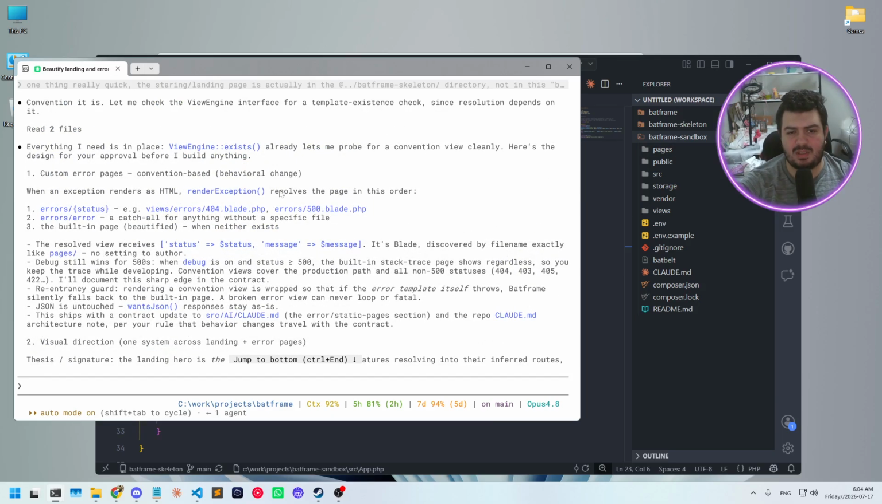When an exception renders its HTML, resolves the page in this order. Error status, errors error, a catch-all for anything without a specific file. Built-in page, beautified when neither exists. The resolve view receives status and message. It's covered by file name, exactly like pages.